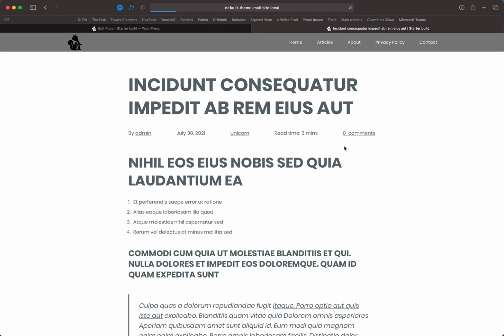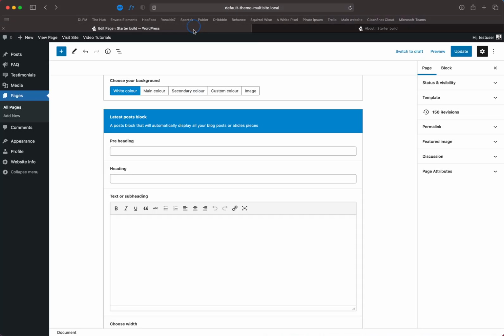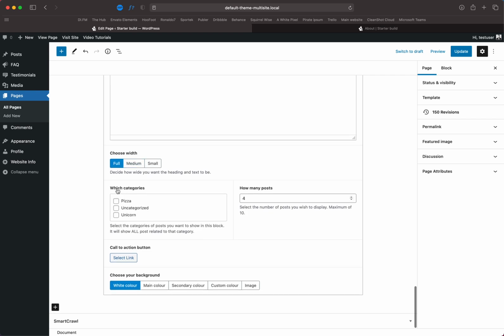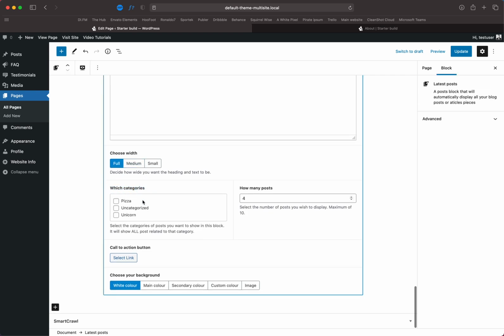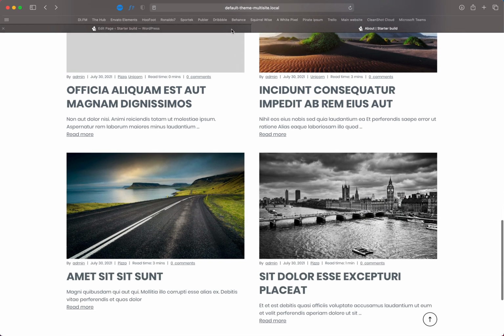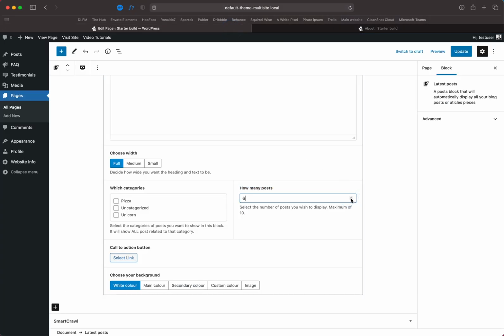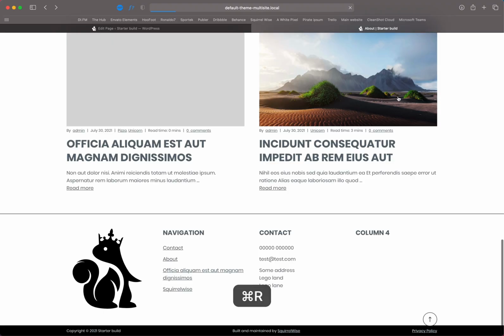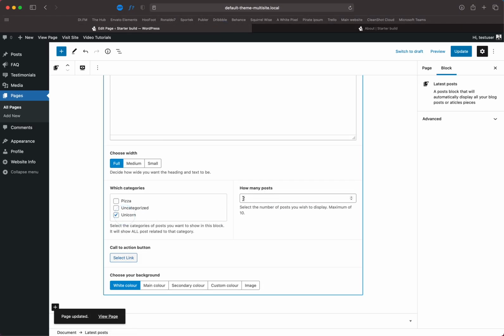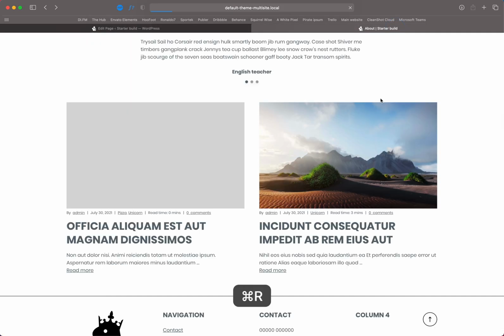So let's explore this block a little bit more. Obviously, if I click on the link, it will take me to the post. So here I can choose which categories to display and how many posts to display. At the moment, you can see that there are 4. Maybe I only want to display the latest 2 posts. And there we have it. So notice this is a beach, sunny beach. Let's change that to a unicorn. Actually, that was already a unicorn.